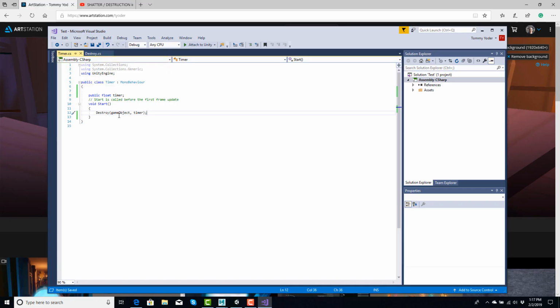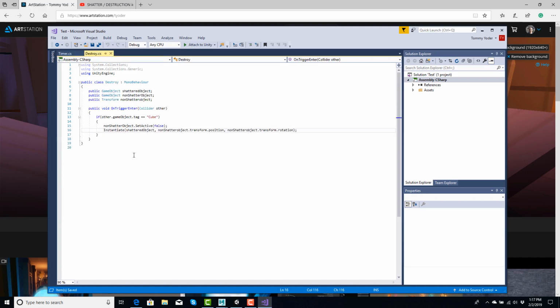If you need to see that code again for either one, here it is. This is for the timer. You can do it in the start function. And for destroyed, this is the one for the cube. OnTriggerEnter. This is how I'm doing mine for this presentation.